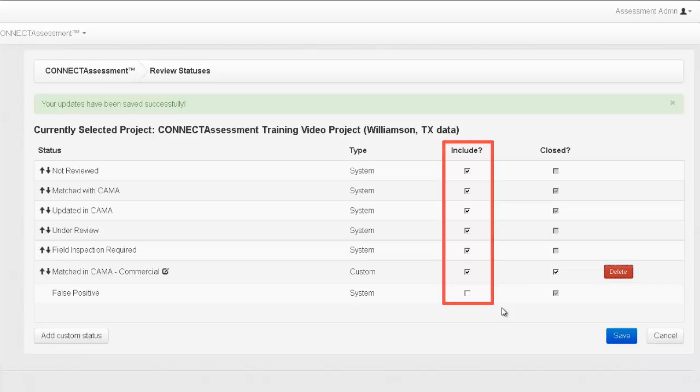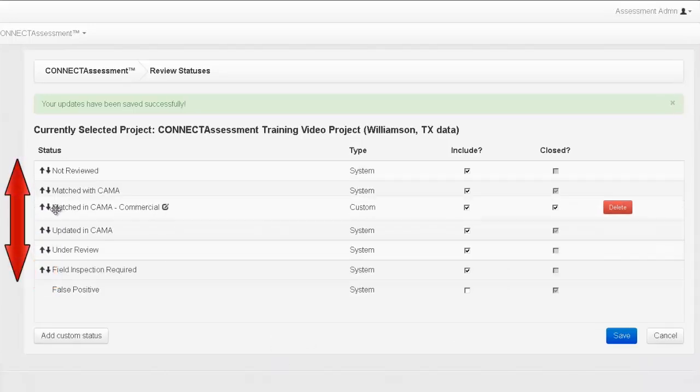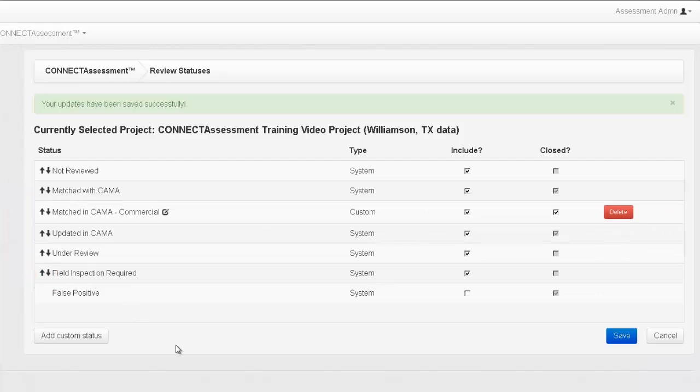statuses. Once you have all of the statuses that you would like, you can arrange them in your desired order by clicking and dragging the up and down arrows to the left of each review status. When all changes are complete, click Save on the bottom right corner.